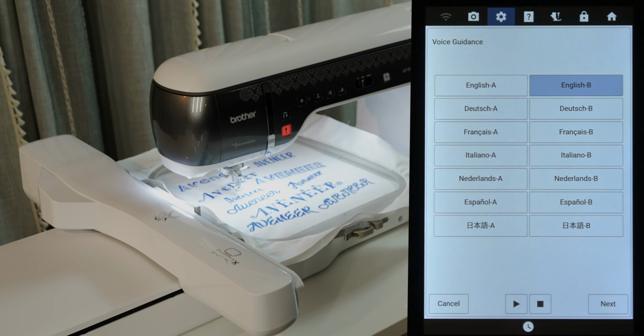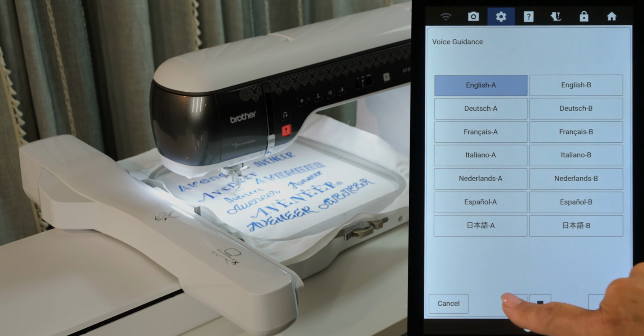Welcome and enjoy your journey of sewing, quilting, and embroidery.